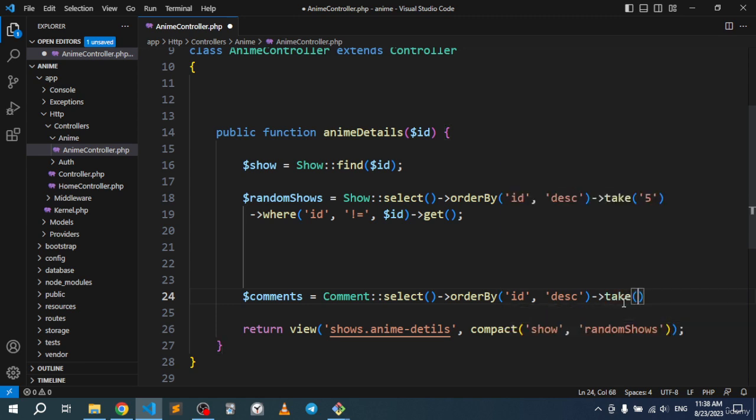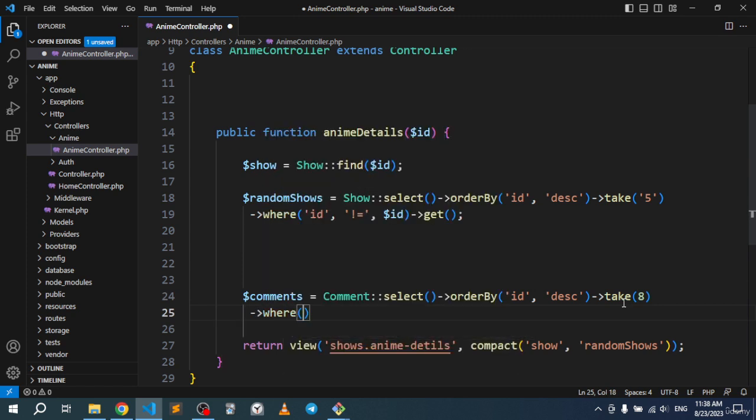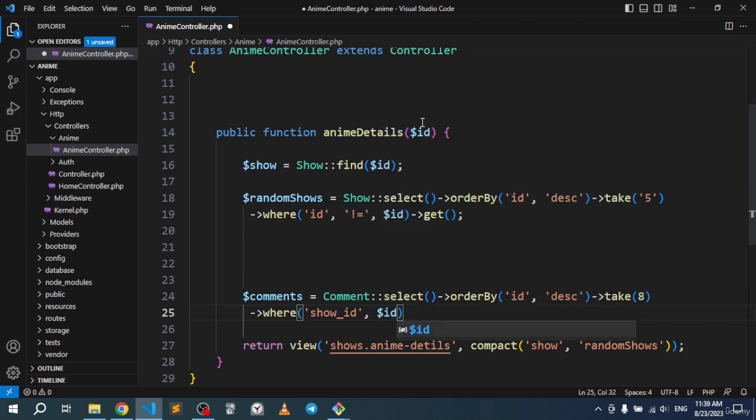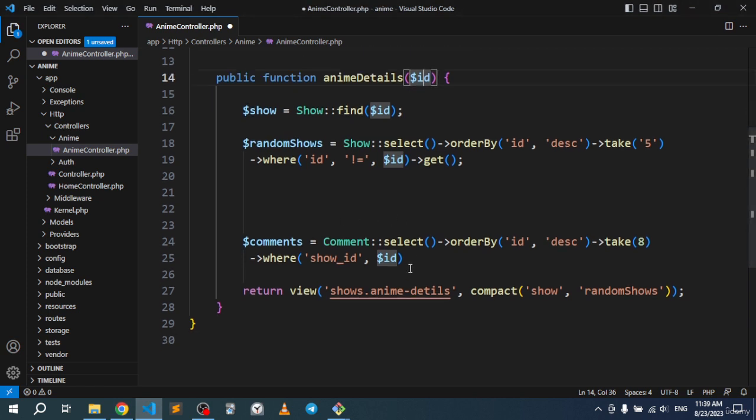All right, so right after this, let's take like, let's see, 8 comments or something. All right, so I'm gonna go right here and I'm gonna grab the comments by the show ID. So I'm gonna go where the show underscore ID equals the ID that we're sending in right at the top, because this is the ID for the show. And since we're sending the ID of the show at the top right here, we can simply use it to grab only the comments for this show right here. All right, so right after this, I'm gonna go get like that.